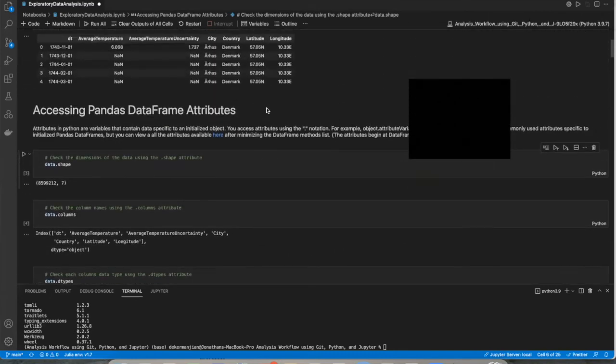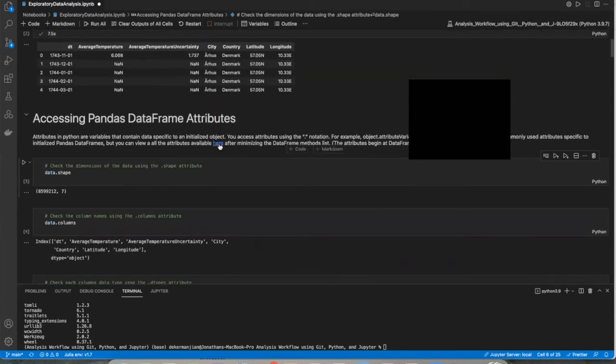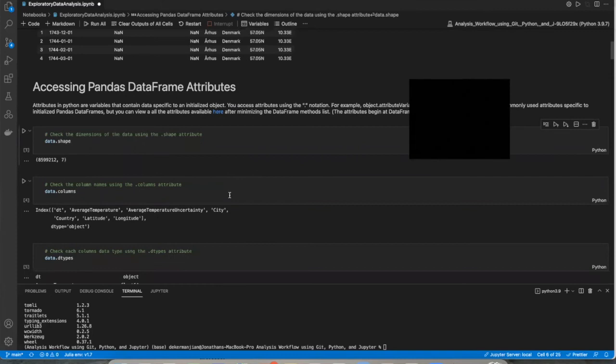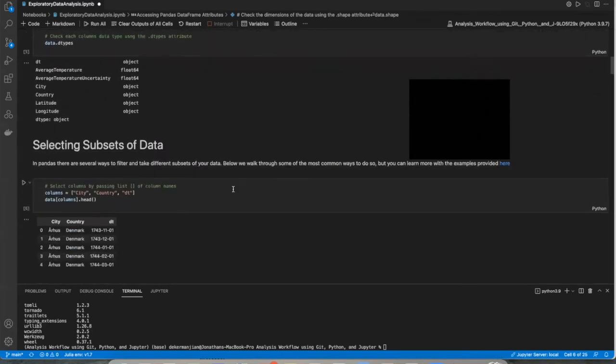And I believe I've provided a link here that has a list of pandas data frame object attributes and methods. So you can go in here and take a look if there's anything that you're trying to figure out to pull from that object.